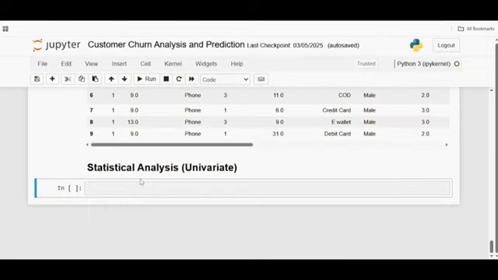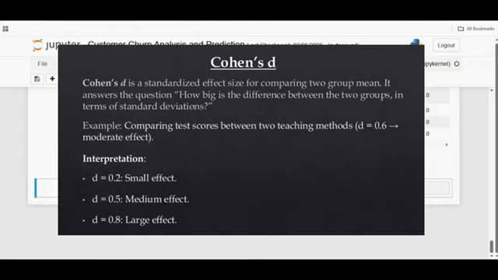The third one is Cohen's d test. Now, how about the Cohen's d test? This is a measure of effect size that tells us the magnitude of the difference between two groups.